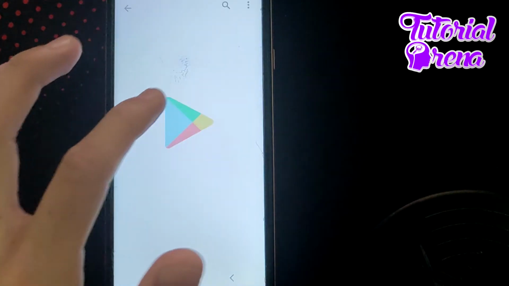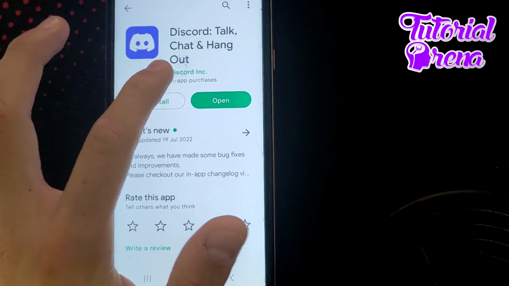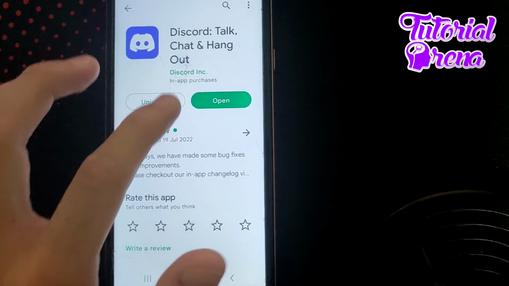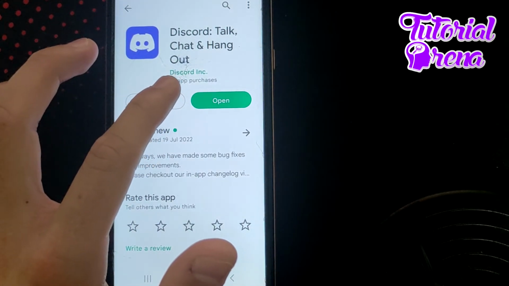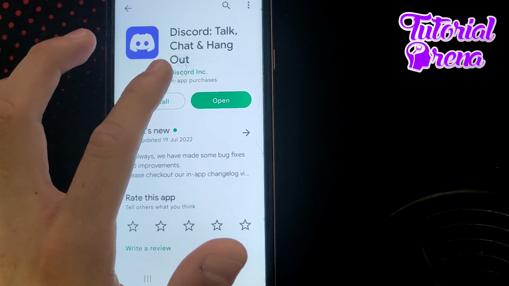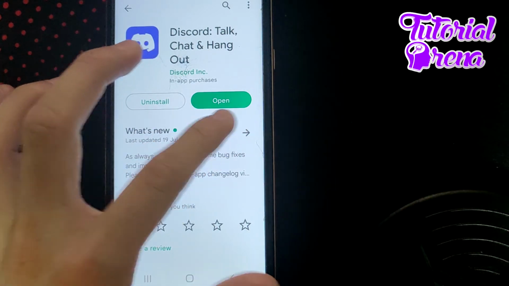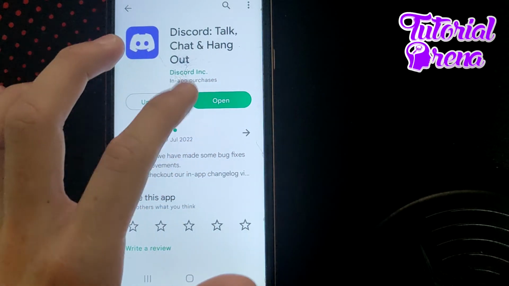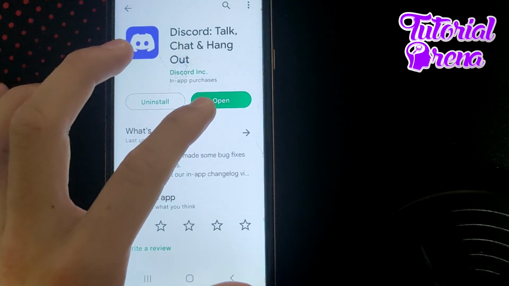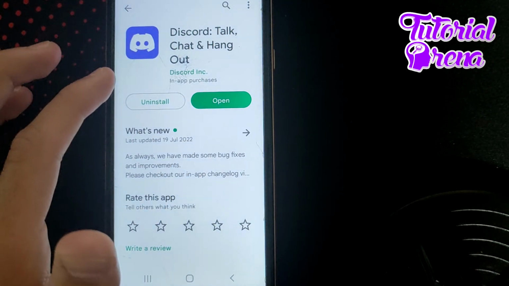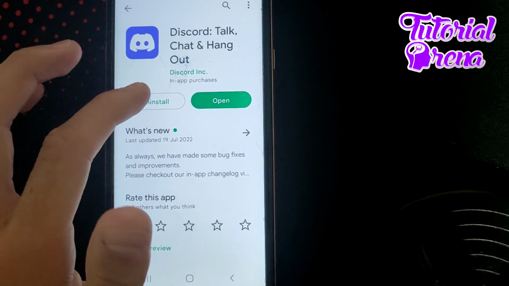you need to go to your Google Play Store, and then you need to go for Discord. And right here, guys, you need to make sure that you have the latest version of Discord. As you can see, in this case, I have the latest version of Discord because I don't have any option on its side which is called update. As you can see, I have open, which means I have the latest features and the latest version of Discord.